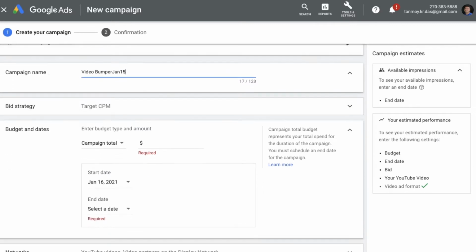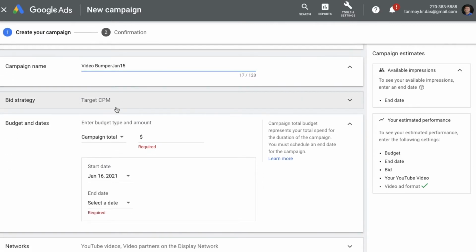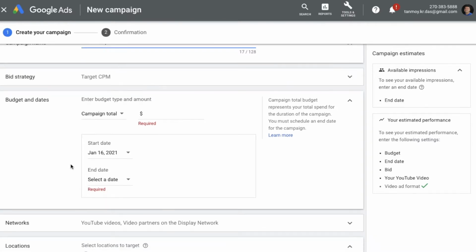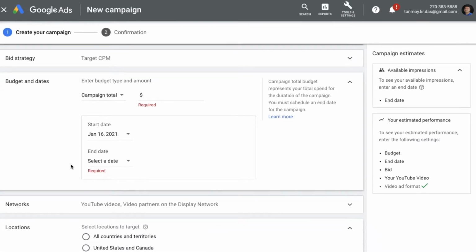And then as you can see over here, it shows the bidding strategy as CPM. Since this campaign is based on branding, the whole objective is going to be about impressions. We want to show the ads as much as we can. And that's why the bid strategy has been chosen as target CPM. Then you can also give the budget for the campaign.